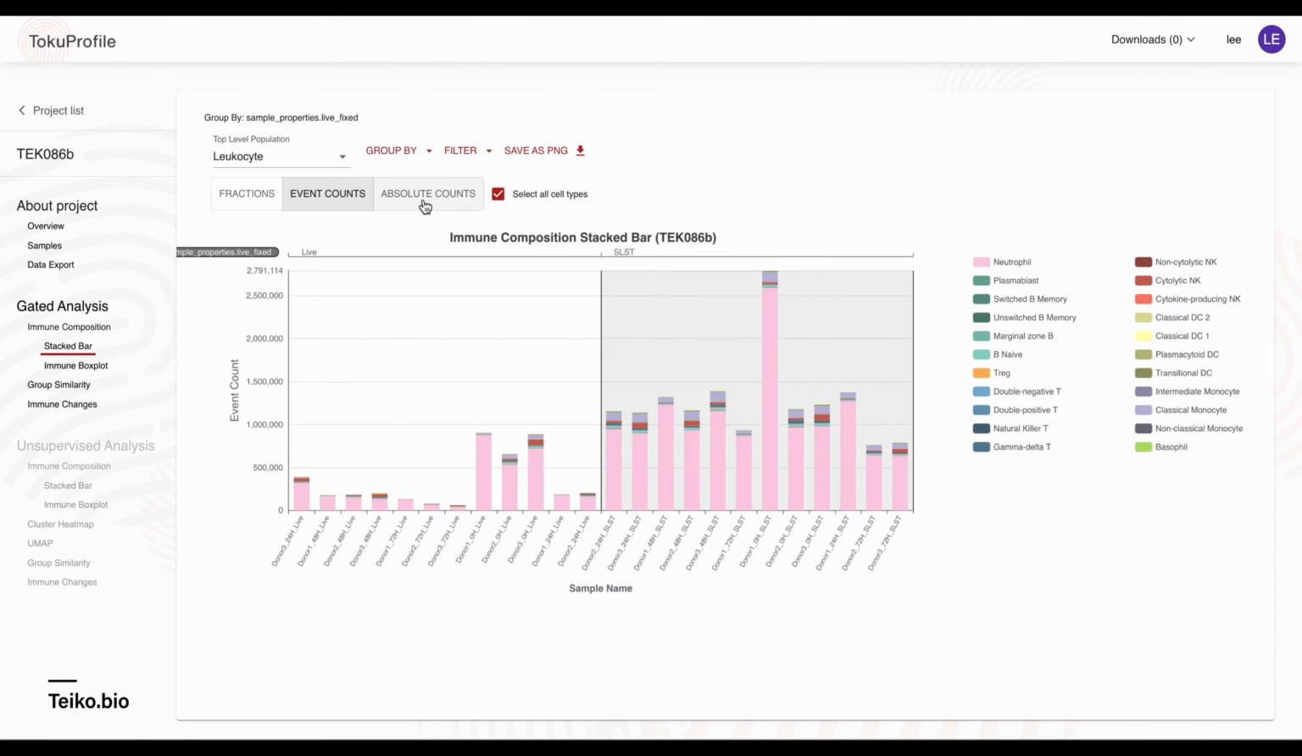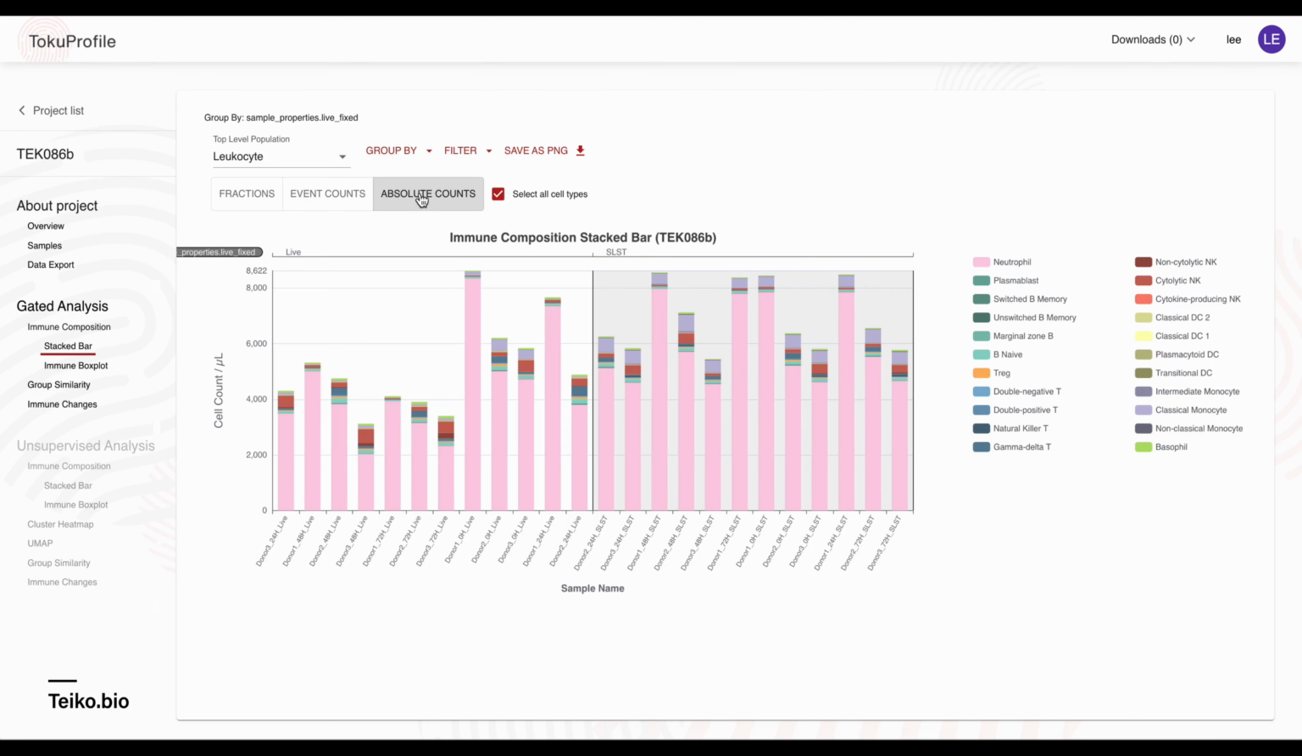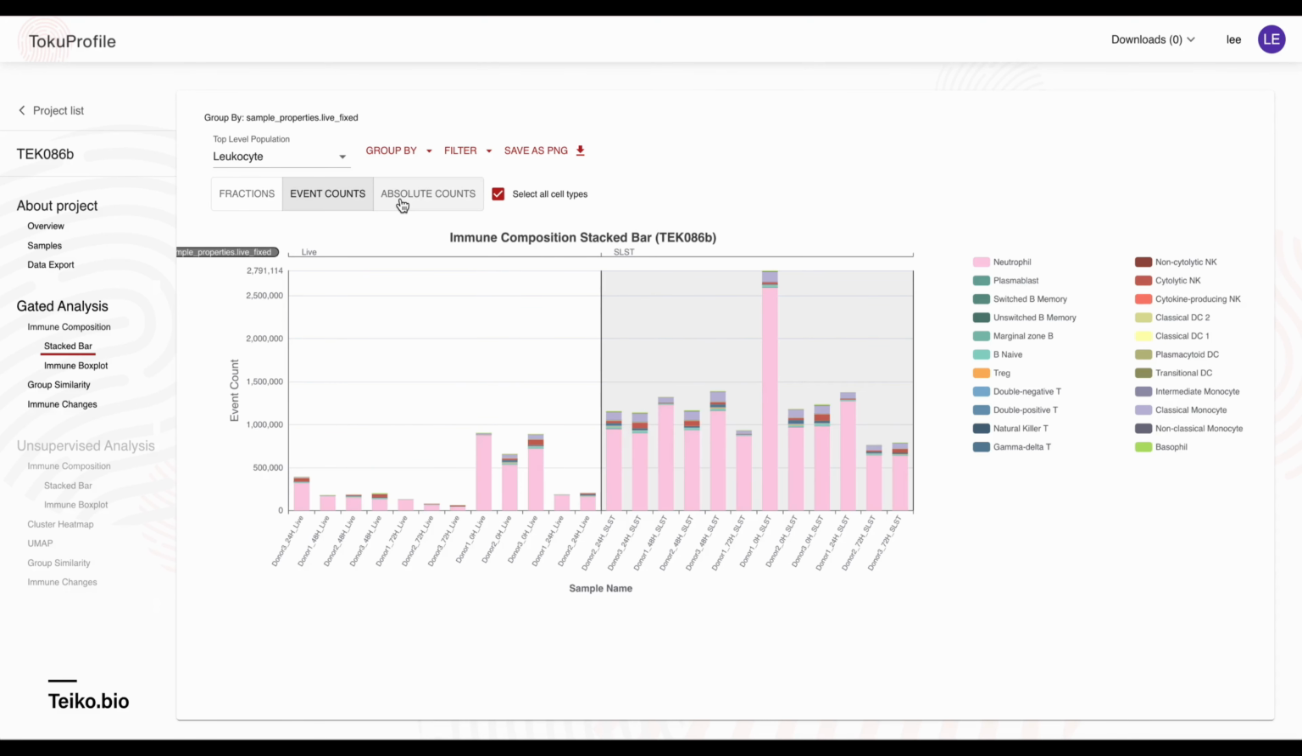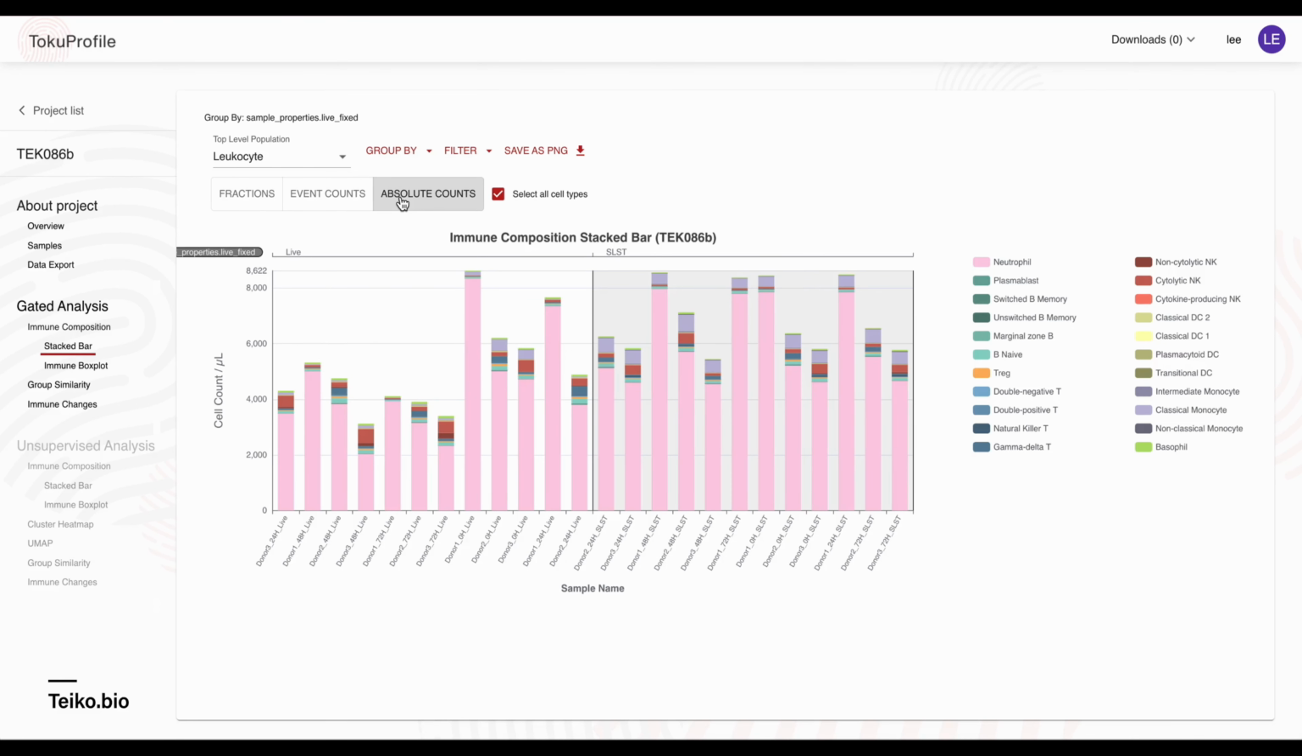This is a study where we're comparing live samples to fixed samples using our fantastic Toku kit. When we toggle between the event counts and the absolute counts, we can see that when you apply this absolute count normalization, the data is more comparable across these endpoints, live and SLST, which is fixed. So toggling between this, we can see a big effect happening from this normalization. We can now compare our data a lot easier.